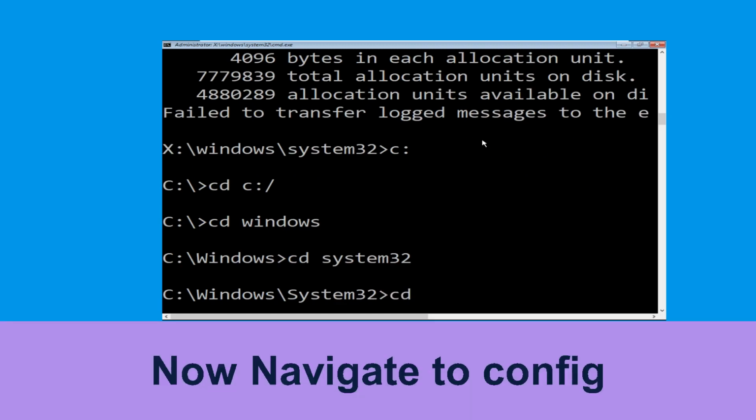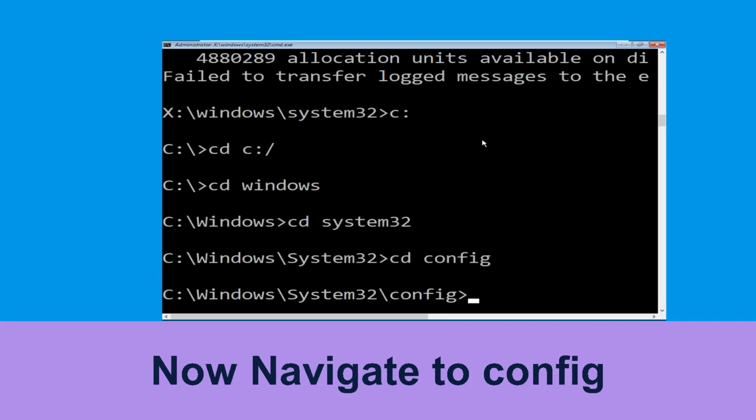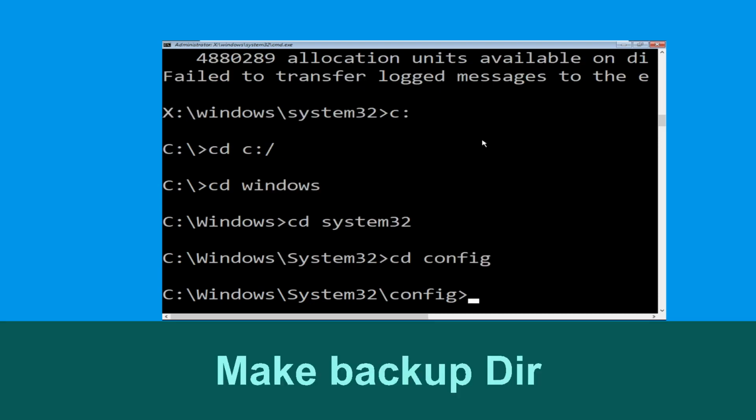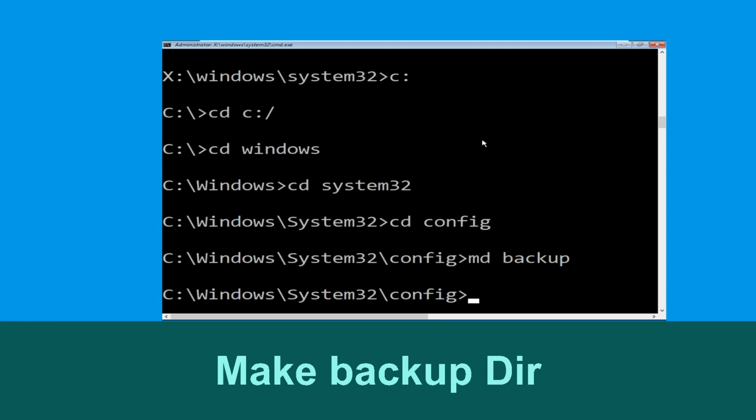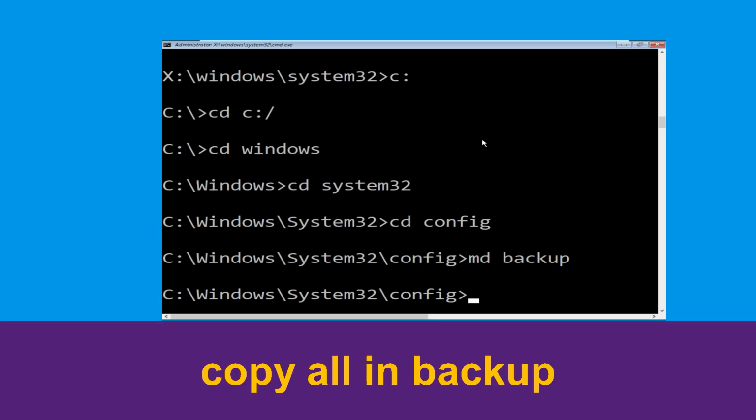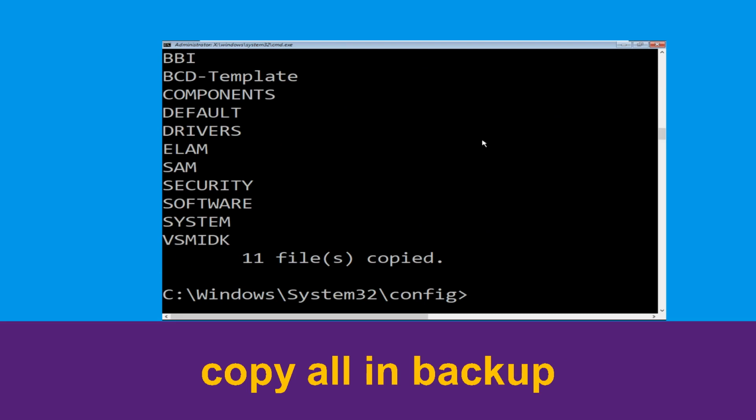Type in cd space config and simply hit enter to execute the command. Now execute this command carefully. Type in md space backup and simply hit enter to execute it. Now execute this command. Type copy space *** space backup and simply hit enter.